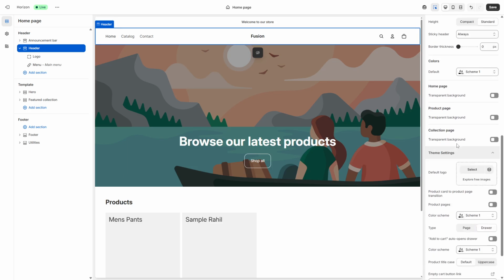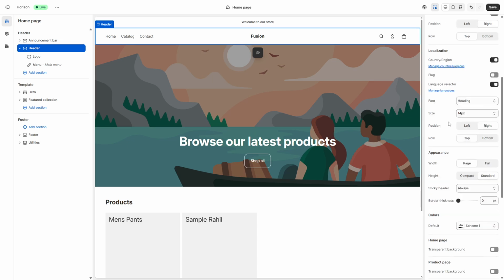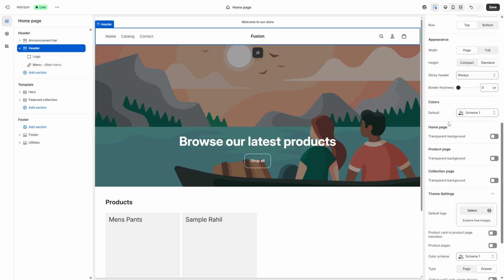One more feature you might want to enable is the sticky header option. Enabling this would ensure the header stays visible regardless of how far the user scrolls down the page. This provides easier navigation for the user.